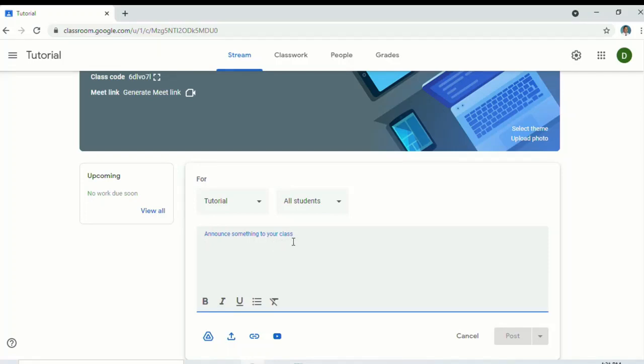But a couple important things about the announcement is down here, you can change between bold, italic, underline. You can bullet so that it is visually really easy for the kids to see things, and you can remove the formatting if you're copying and pasting or anything like that. You can link things directly from your Google Drive. You can upload files from your computer. You can add in links to different sites, and you can add YouTube videos.